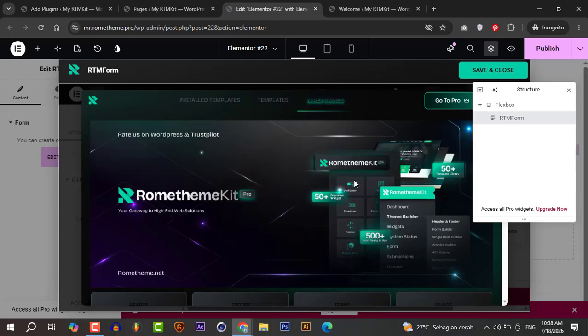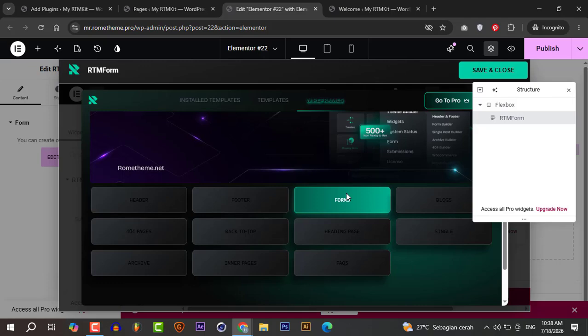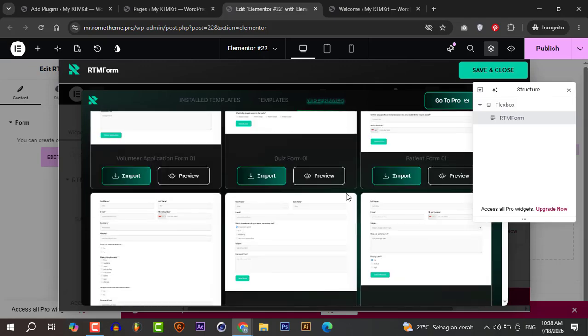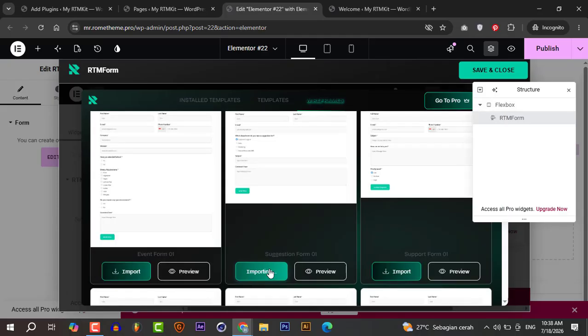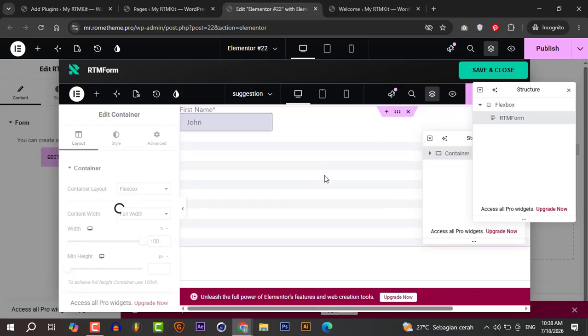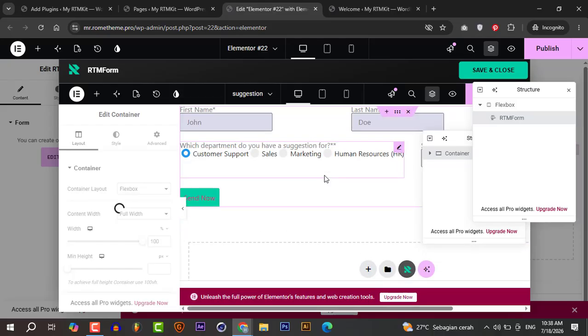Wireframe, form, and suggestion form import. Here, suggestion form. You just need to change later to your desired needs for your project.